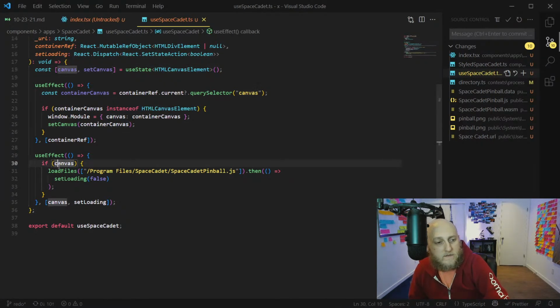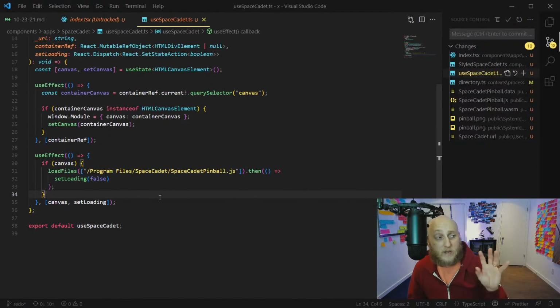Now we go back into this effect. I guess this might trigger again. No, this wouldn't trigger again because the canvas is not related to this. This one would trigger a second time. Then the canvas exists. So then it loads the files. So now Space Cadet's ready to load. We got the canvas. It's there.